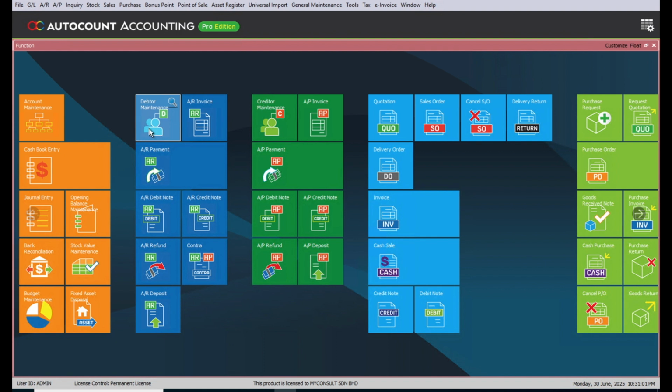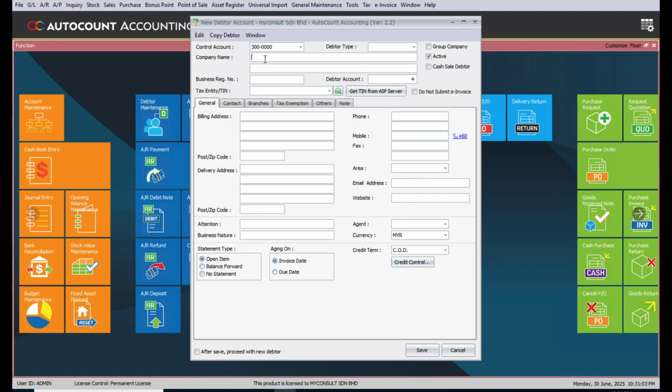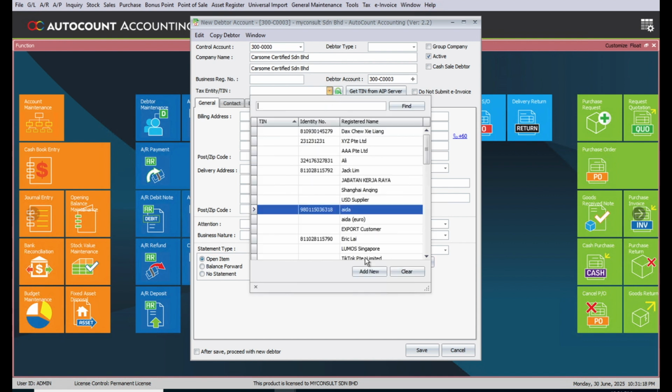So to do that, we can press debtor maintenance. And let's say for example, I want to create a customer called Custom Certified Sdn Bhd. Okay, so now with e-invoice, we need to update this thing called tax entity. We can come and drop down here and press add new to create a new tax entity.